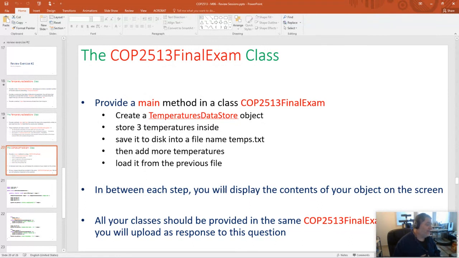Okay, and to make it easy to debug, you implement a toString method in your class and display with system.out.println the object, in between. So you add 3 temperatures, display the object on the screen. You save, and display the object on the screen still, to make sure that you still have those 3 temperatures and nothing messed up. Then you add 1 more temperature, display the result. I should see 4 temperatures now. You reload from the file, display the result. I should see 6 or 7 temperatures now. Okay, that kind of stuff.